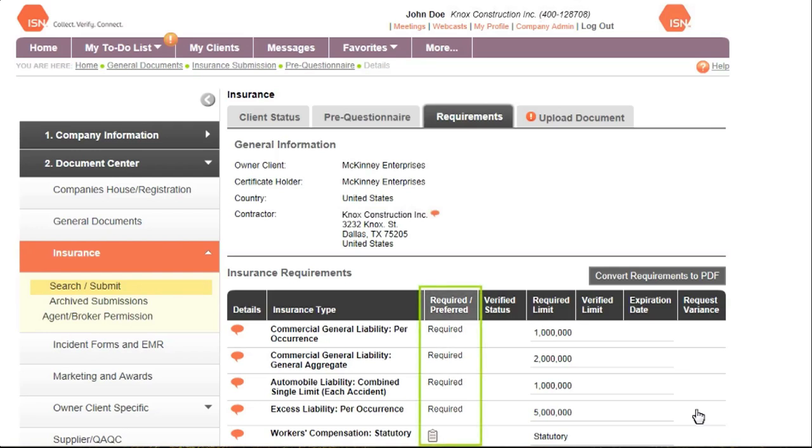A clipboard icon in the Required Preferred column indicates that a particular requirement is prompted by an answer you provided on your pre-questionnaire. Click the clipboard to see which answer triggered the requirement. You can also view a PDF version of your client's insurance requirements by selecting Convert Requirements to PDF. For further explanation on a requirement, hover your cursor over the orange call-out icon.